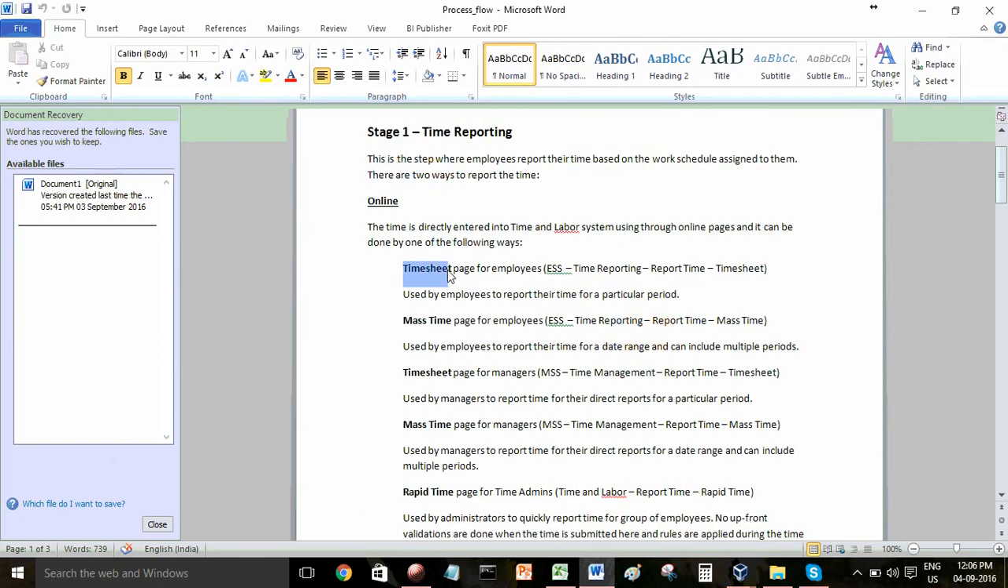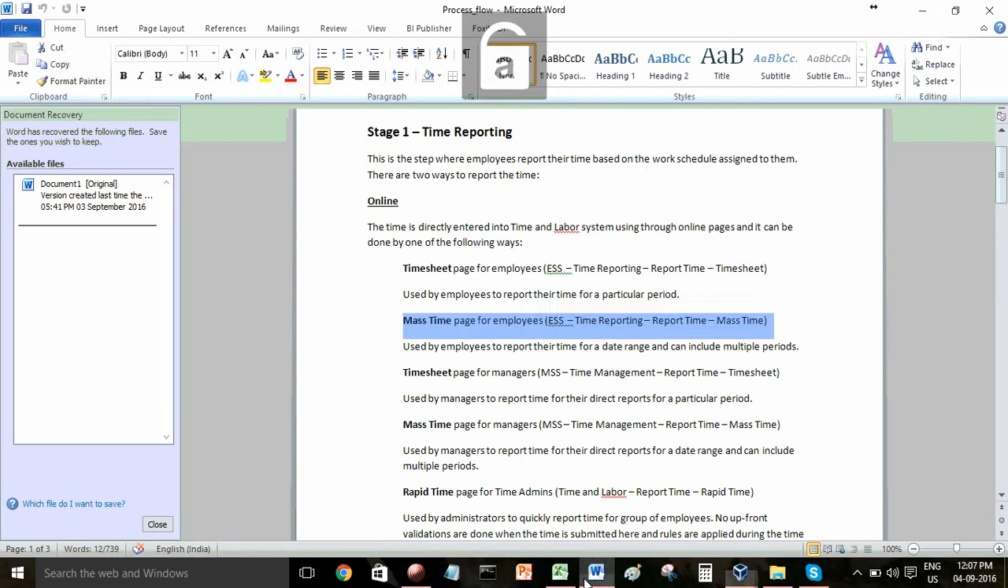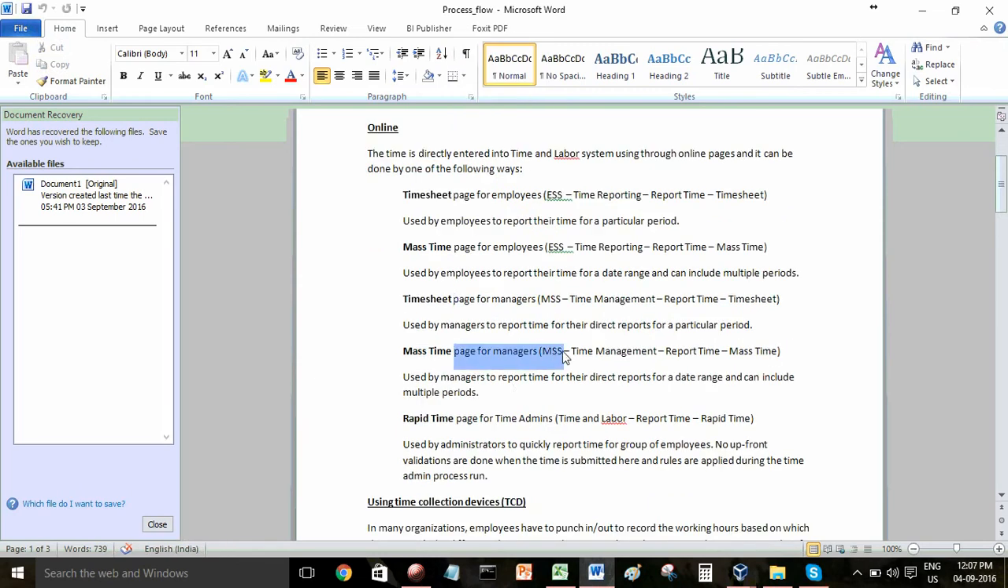Timesheet: there is a timesheet page for employees and for managers. This is the timesheet page for employees, ESS time reporting, report time, timesheet, and this is for managers. Employees report their time through this page, and a manager can also report time on behalf of their direct reports using this page. This timesheet page is also under manager self-service. There is another one, mass time, for employees and mass time for managers, similar to timesheet.